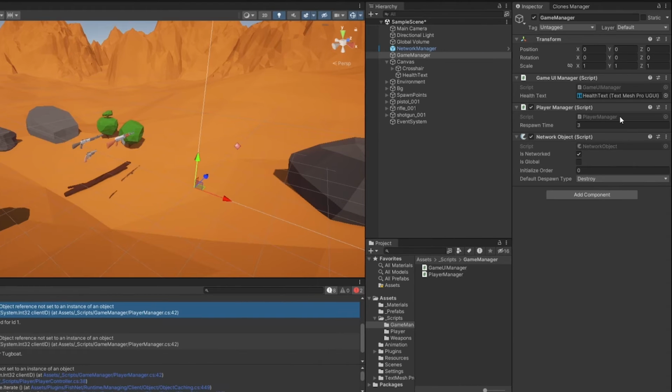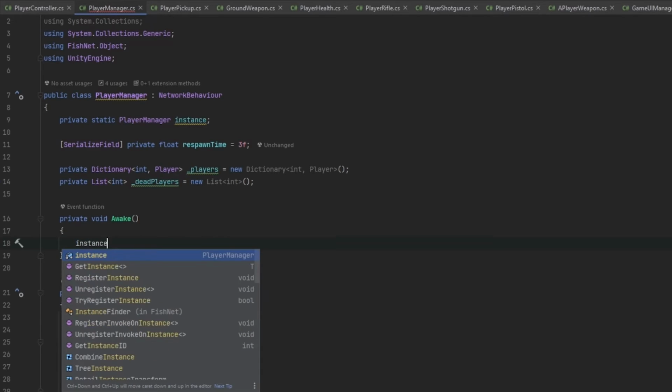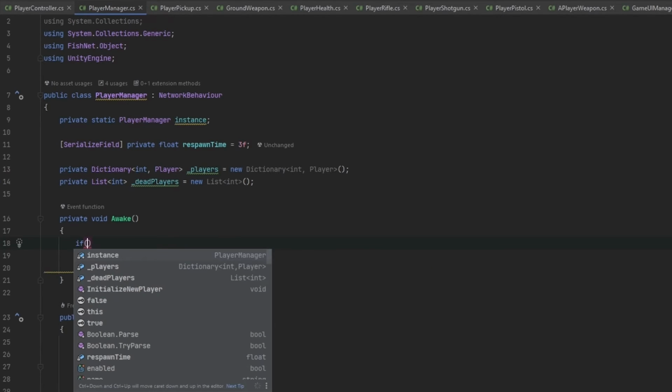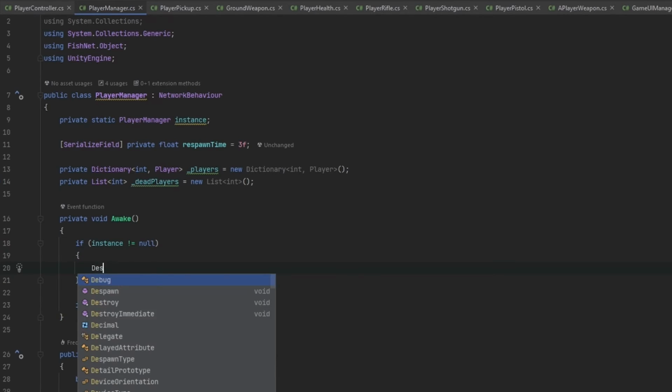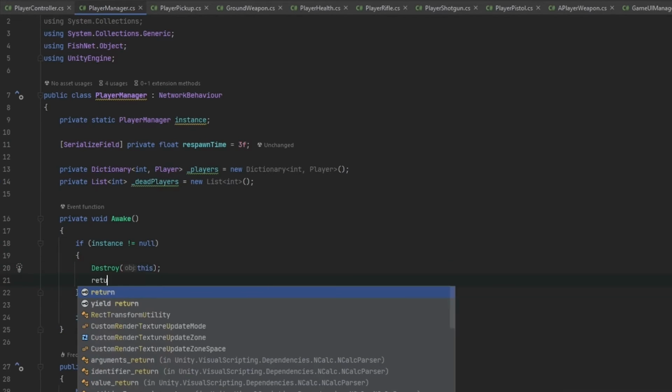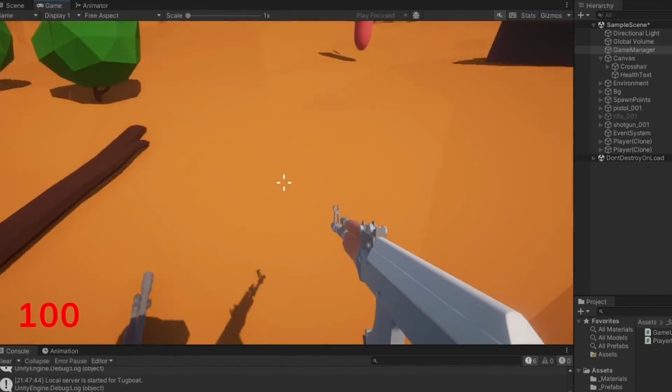And also the player manager is added, but the instance isn't set. That's also a problem. So awake, and we need to set the instance equals to this. And just like the last time, it can be good if we just double check that instance is null. If it is not null, we want to destroy this and return. Let's try it now. Looks like it's working, and we have the other player join, pick up the AK up here.